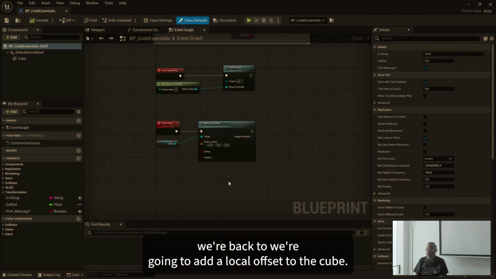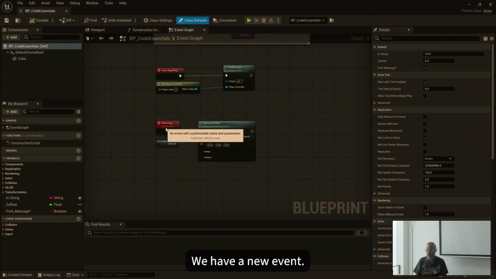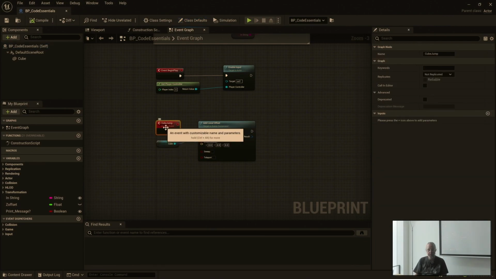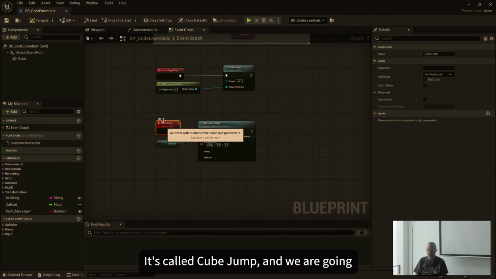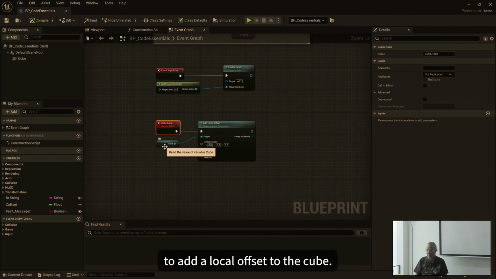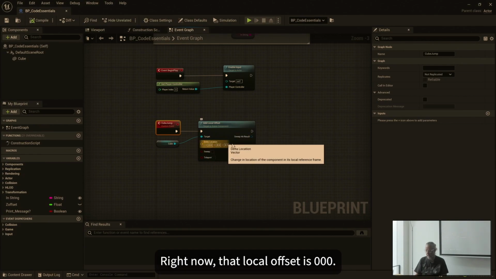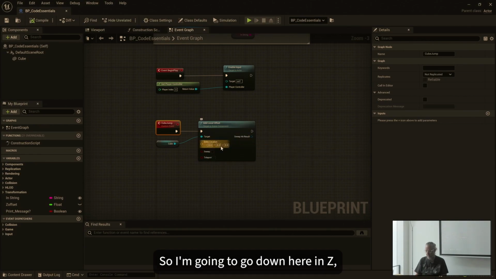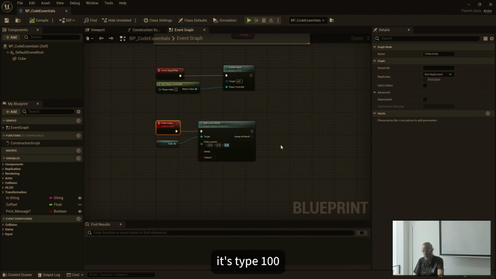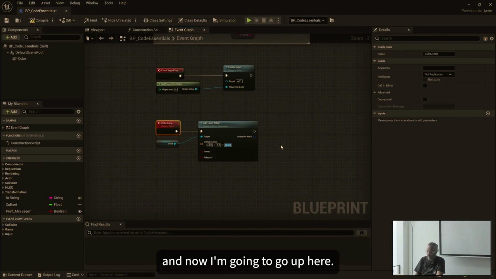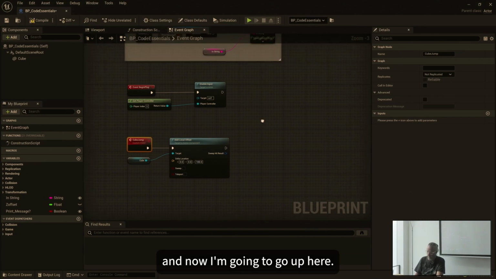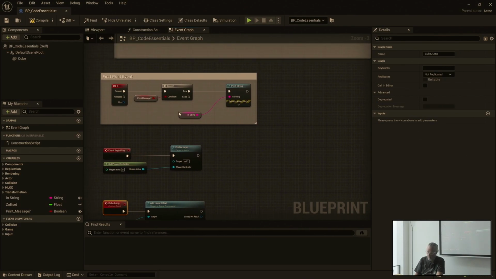Okay, so we're going to add a local offset to the cube. We have a new event. It's called cube jump, and we are going to add a local offset to the cube. Right now that local offset is 0, 0, 0. So I'm going to go down here in Z. I'm going to type 100. And now I'm going to go up here.